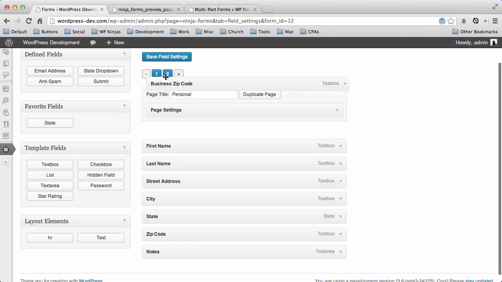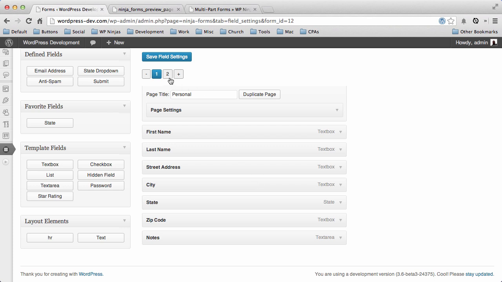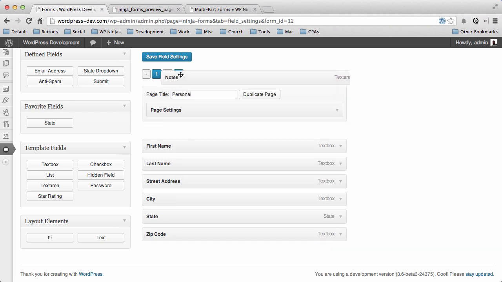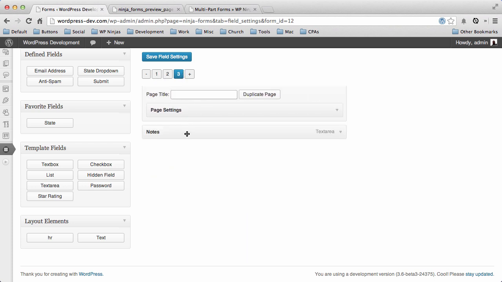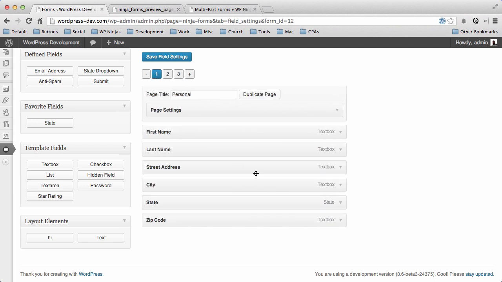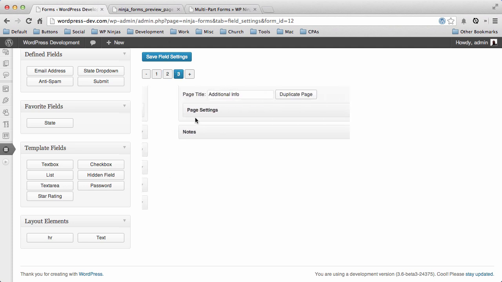and business zip code. The other way you can create a new page is without clicking the plus button at all. You can take the field that you want to move and hold it over the plus button, and it'll automatically create another page and add that element to it. We'll just say additional info. So now we've created three pages. Our first page now only contains our personal information, our second page contains our business name and business information, and a third page includes notes.